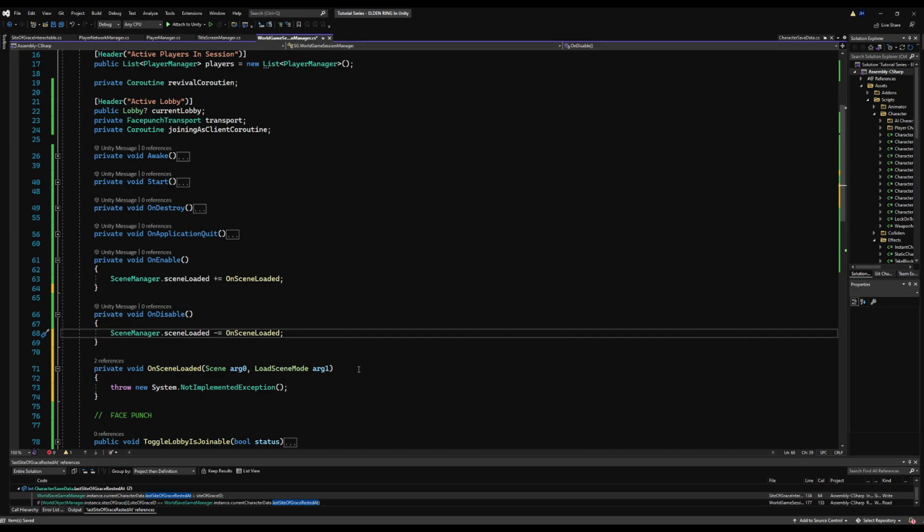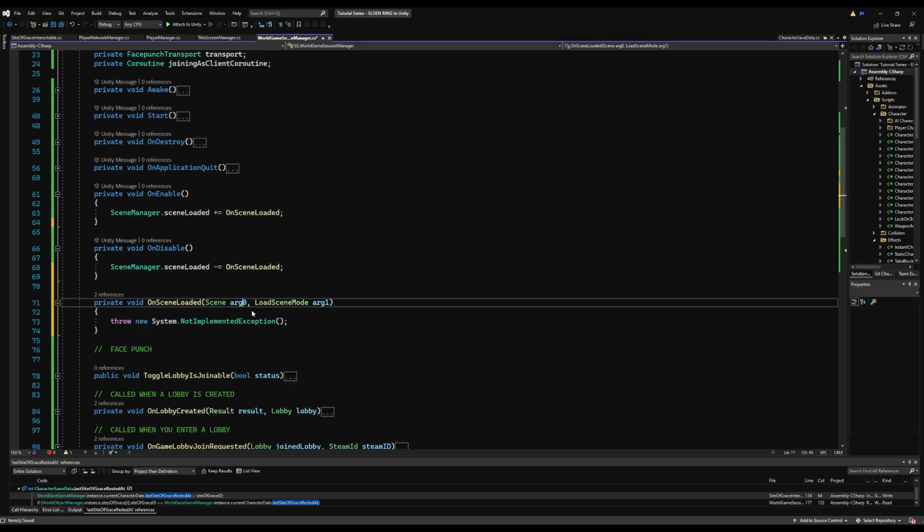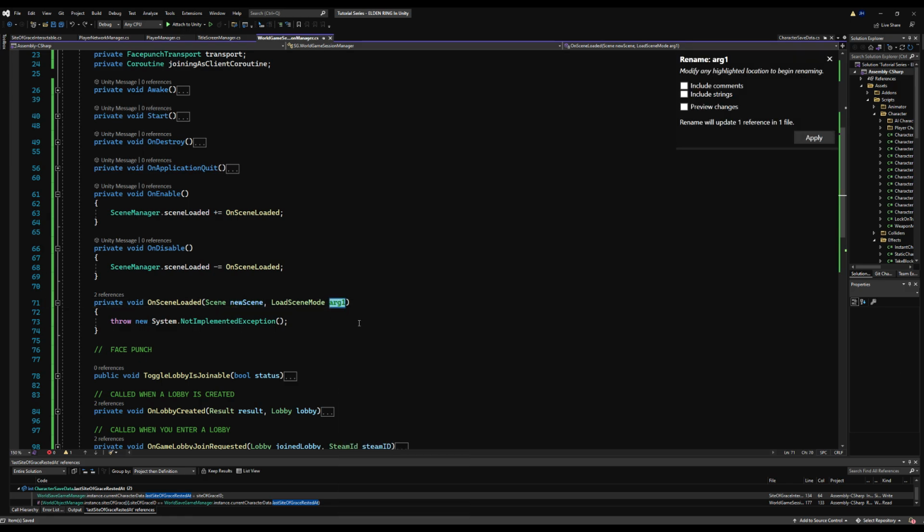So make sure you unsubscribe from that event on disable and subscribe on enable. And then I'm going to change scene from arg0 to the new scene that is being loaded, and loadSceneMode from arg1 to loadMode.